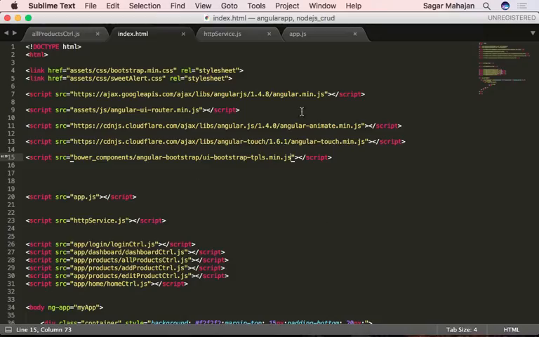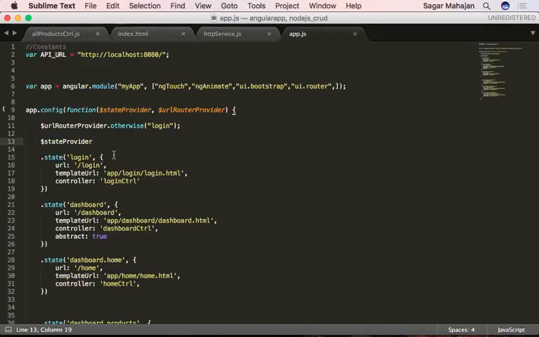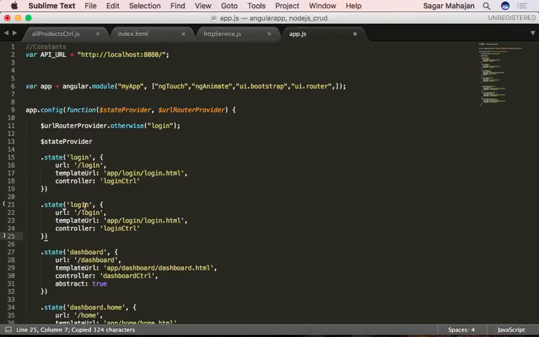Now let's create one more state for this demo. We'll create a simple register page. A register form will be there, and register.